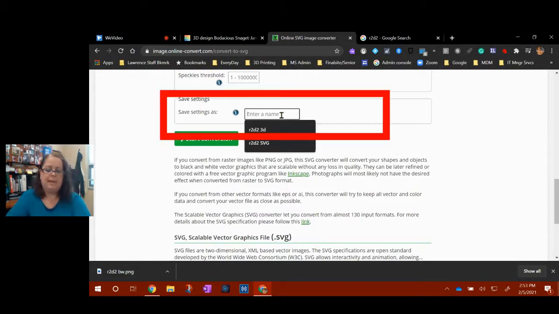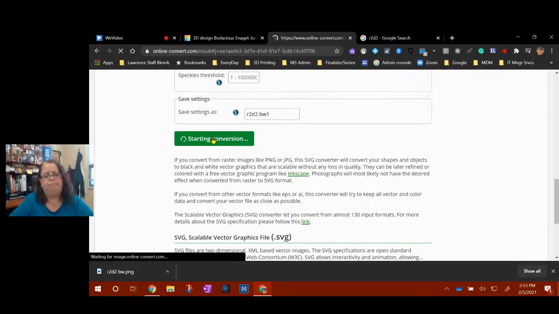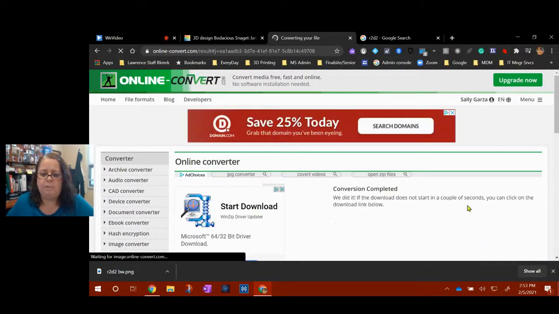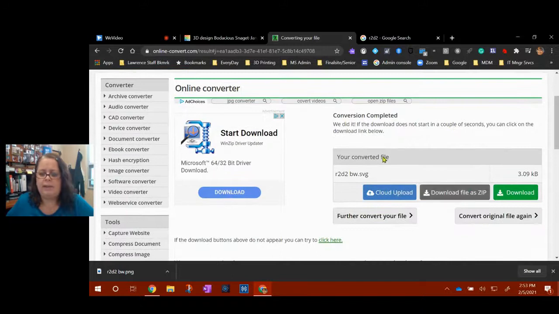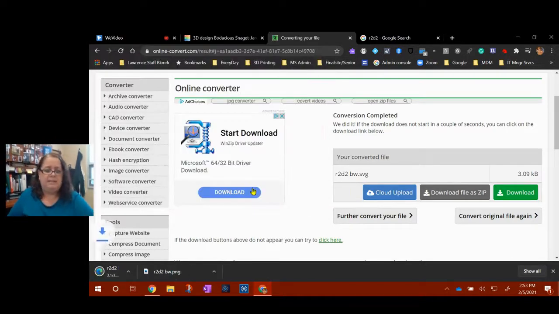We're just going to put in a name for it. And I'm going to call it R2-D2 BW1 and say start conversion. It'll take a second, and then you'll see it show up over here that it's ready, it's converted, and now I can download it. Don't do any of these other ones. You just want to download it, and I'm going to call mine R2-D2 black and white, and I'm going to say done. I know it's my done version. You can see it's down here.